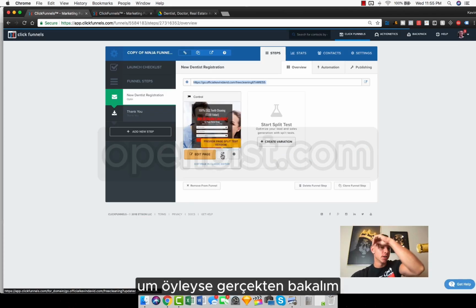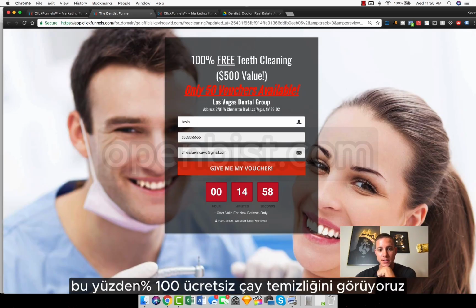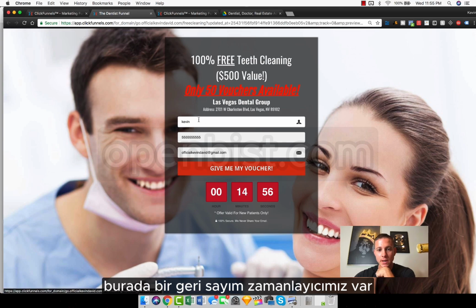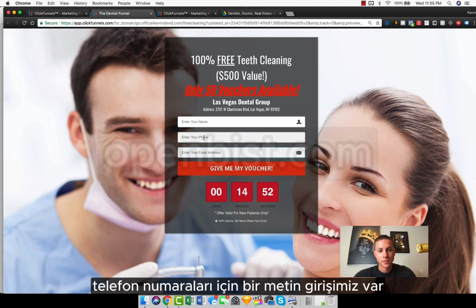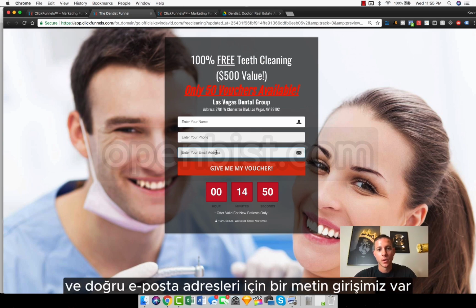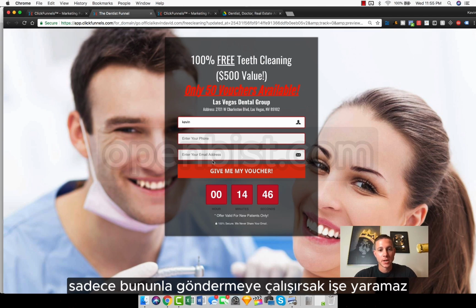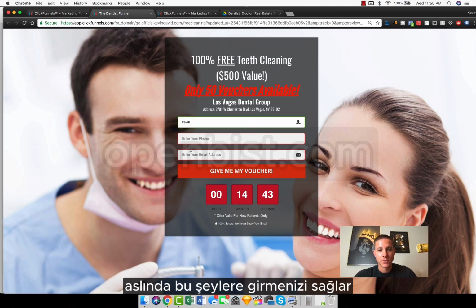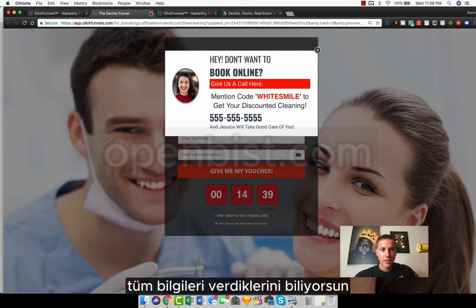And so let's actually look at what's happening in this funnel really quickly. So we see that 100% free teeth cleaning. We have a countdown timer here. We have a text entry for their name, a text entry for their phone number, and a text entry for their email address, right? So if we try to submit it, it doesn't work. If we try to submit it with just this, it doesn't work. It makes you enter these things so that they give all the information.